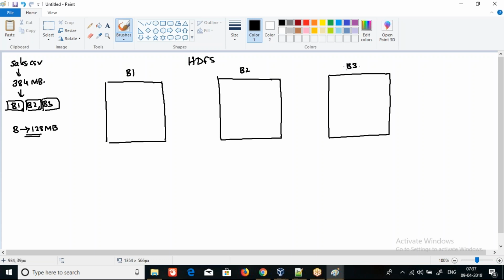For whoever is new to this, I would recommend going through my HDFS video on YouTube. It will just take one hour or 1.5 hours of your time, and you should be able to understand the complete details about HDFS. So this is how the data is stored. The sales.csv will be divided into blocks and stored in different systems.